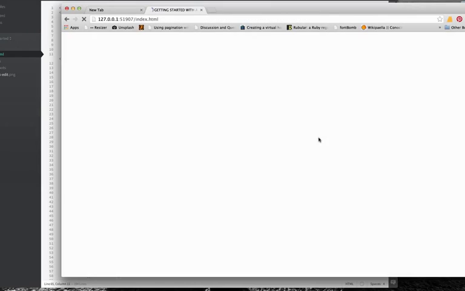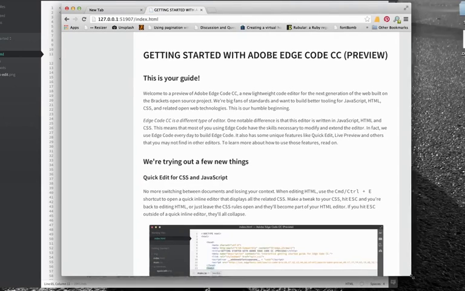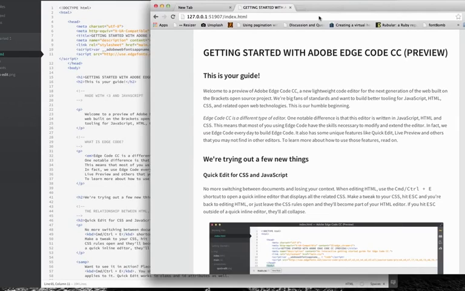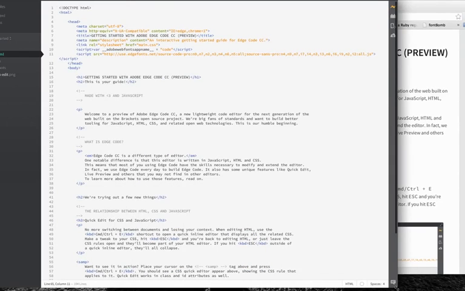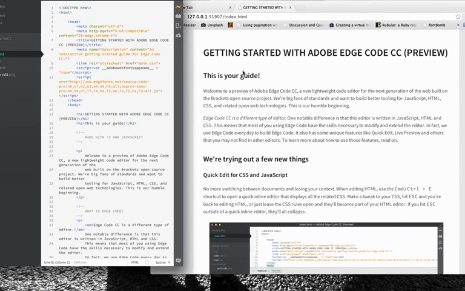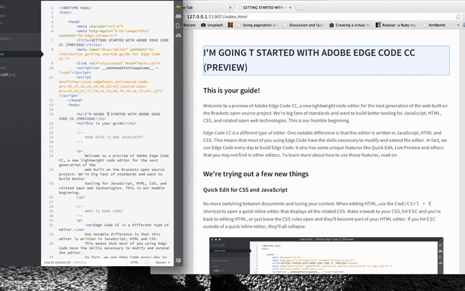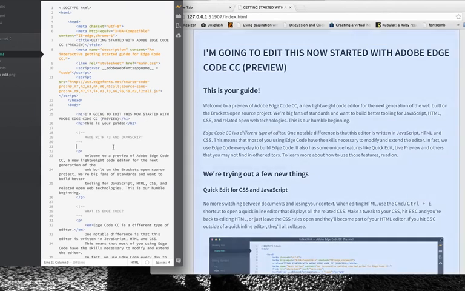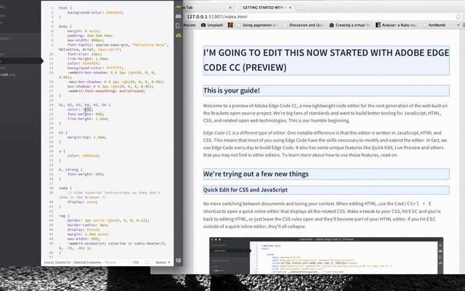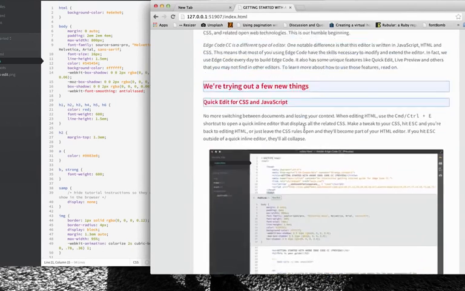Okay, so we're now looking at a preview of this HTML document. Just make sure my screen is big enough to do this. It should be. Okay, so we've got Getting Started with Adobe Edge Code CC here, which is here. And I'm going to edit this now. You can see it's editing completely live, which is brilliant. Another great feature. I really like that. So you can do that throughout with your CSS and with, well, whatever really. Let's change that to red. So instant preview. Love it.